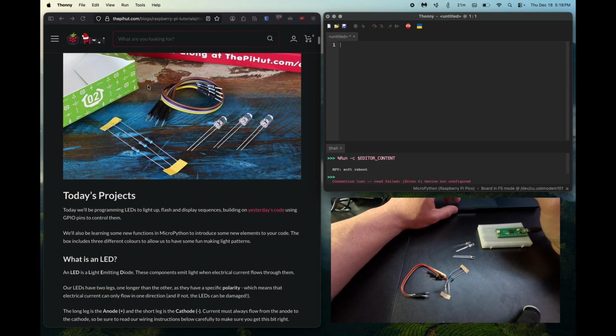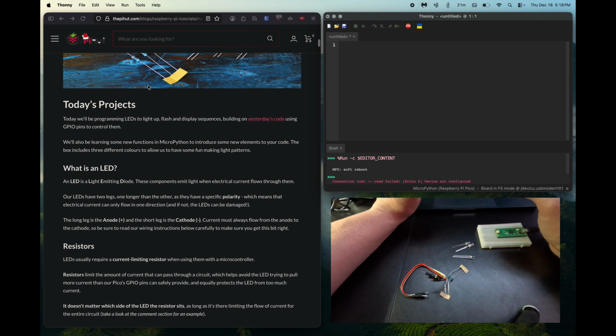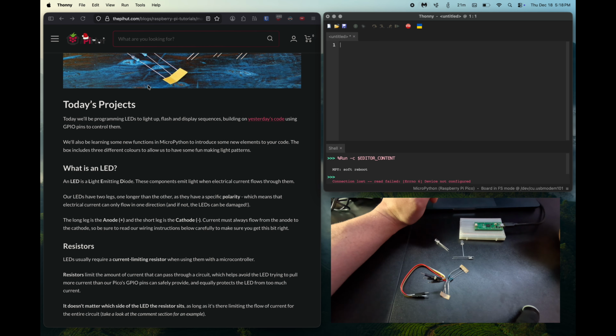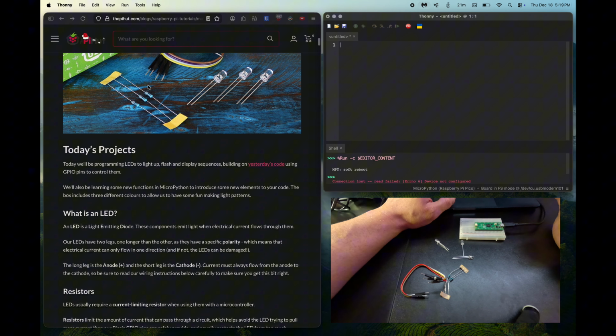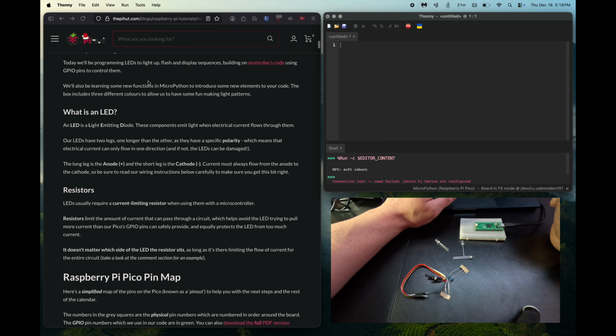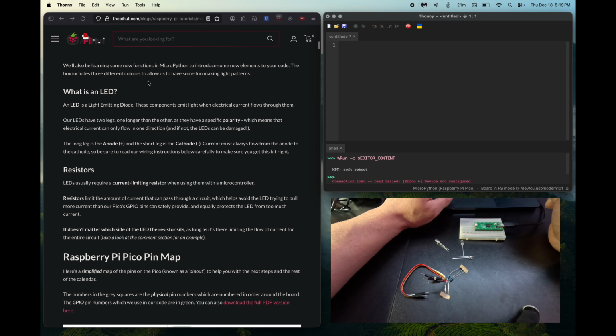Today's projects. Today we'll be programming LEDs to light up, flash, and display sequences, building on yesterday's code using GPIO pins to control them. We'll also be learning some new functions in MicroPython to introduce some new elements to your code. The box includes 3 different colors to allow us to have some fun making light patterns. What is an LED? An LED is a light-emitting diode. These components emit light when electrical current flows through them.